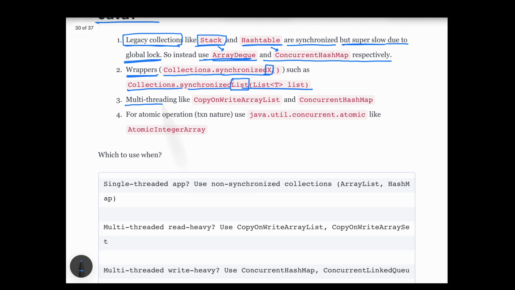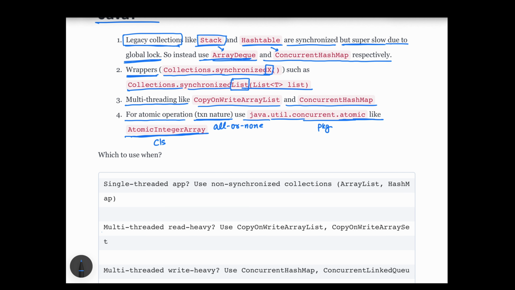Third is multi-threading, like copy on write array list and concurrent hash map. Fourth is for atomic operations, where we need transaction nature, either all or none behavior. We use the java.util.concurrent.atomic package, like atomic integer array. So this is the package name and this is a sample class.